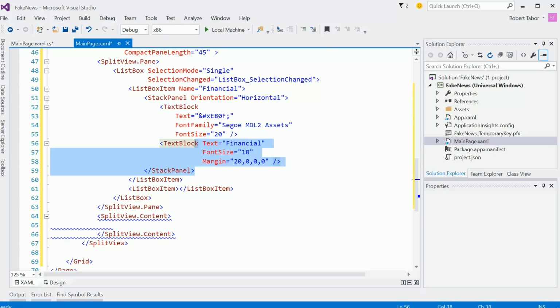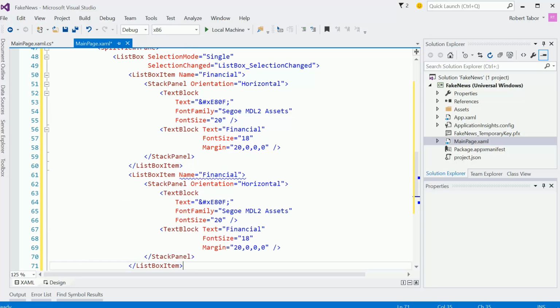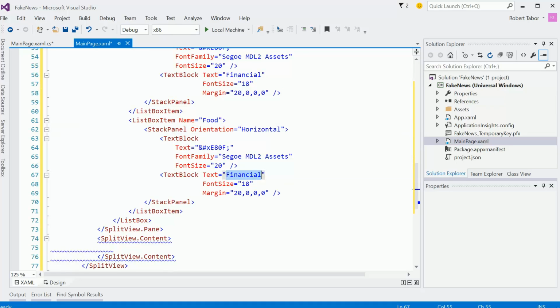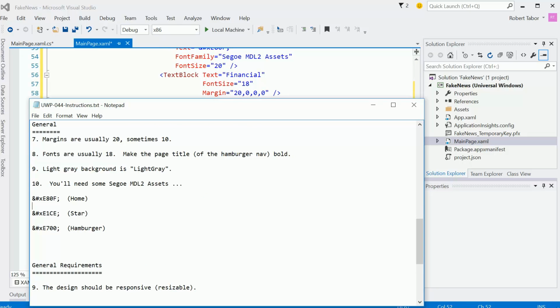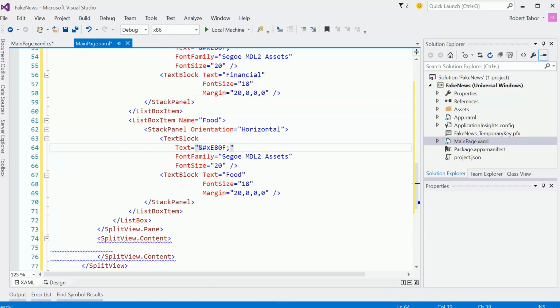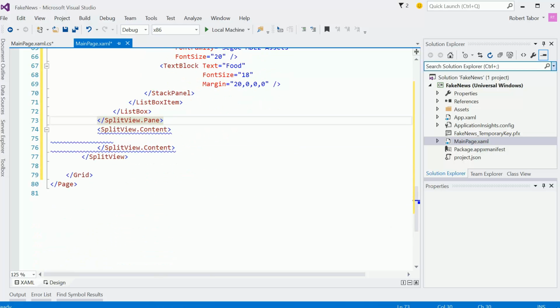Tell you what I'm going to do. I'm just going to copy the whole thing. And actually, let me copy the whole thing, list box item. There we go. And I'll replace this one. I'm just going to replace this with food. And this will be food. And then the icon should be the star, I believe. Great. All right, that should take care of that.